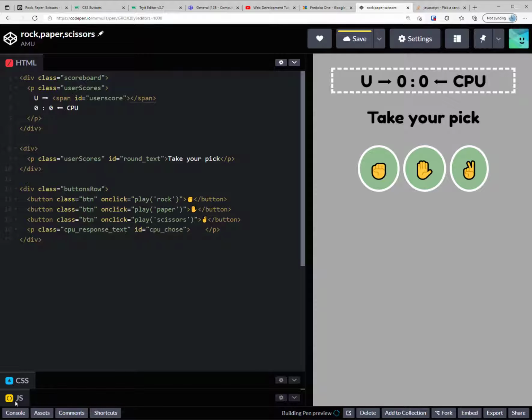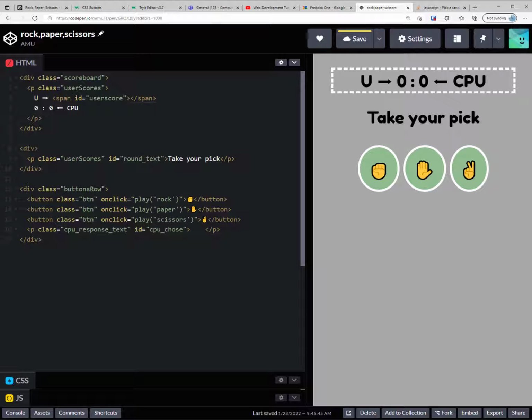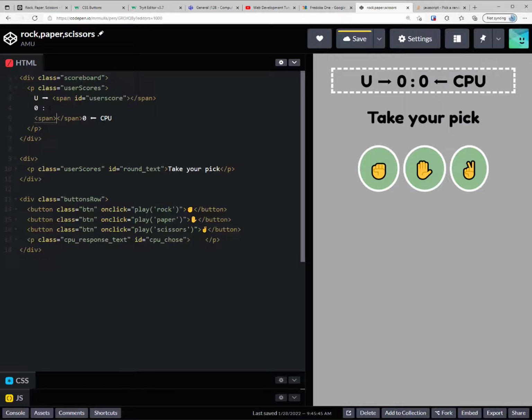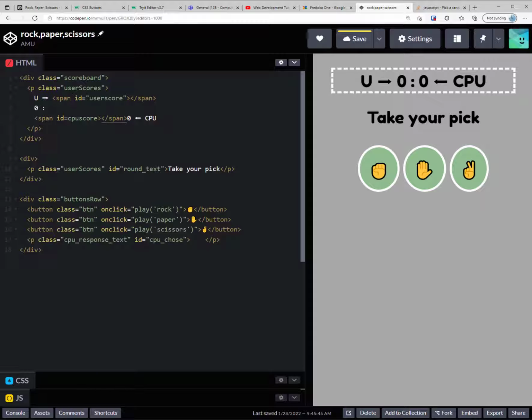User score. Yeah, user score and CPU score. Let's copy that one. Good. User score, and then let's put that there. Span ID equals. Done it again.